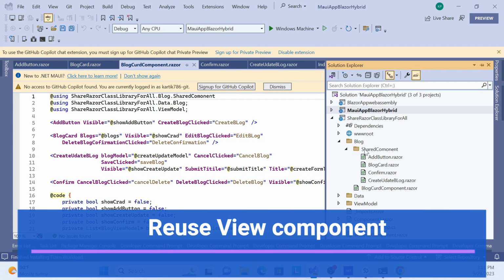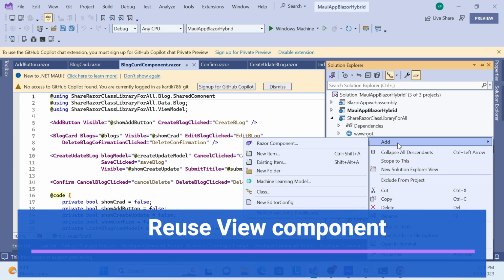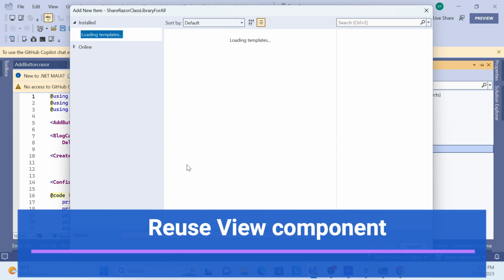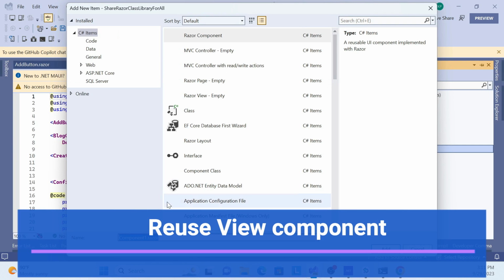Let me create the component with the name block details, because it is showing a block's details. So block details. Just add.